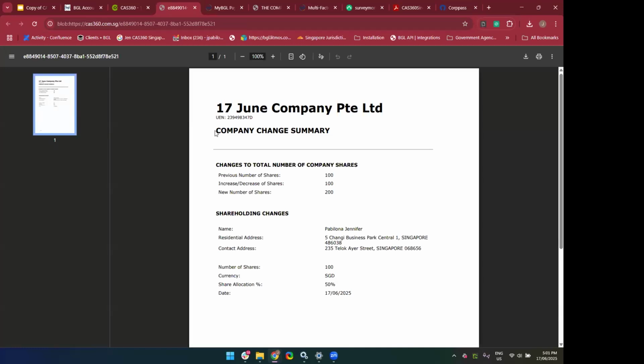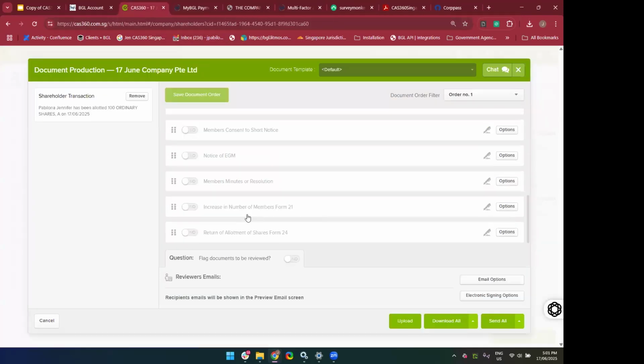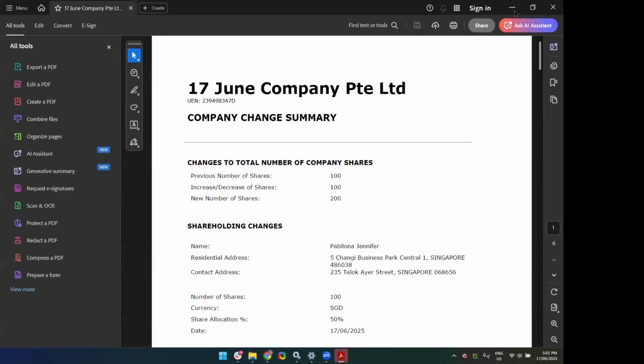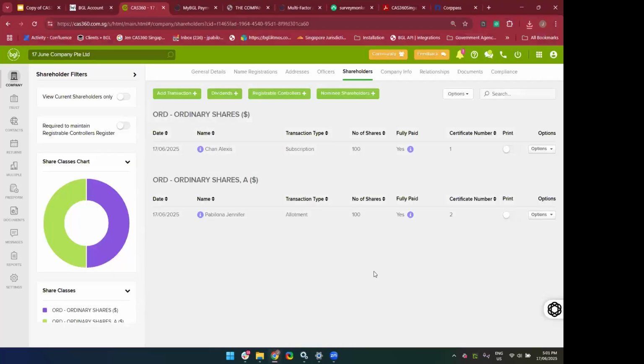So each time you prepare a change for a company, CAS 360 will create a company change summary report for you, as a report and also an overview of what change has occurred. So again, I can download this document and export it onto my computer and simply use my own email, Gmail for example, to send this PDF file across to my client. And again, as mentioned earlier, you can also send it directly from CAS 360 if you want the process to be much more seamless.